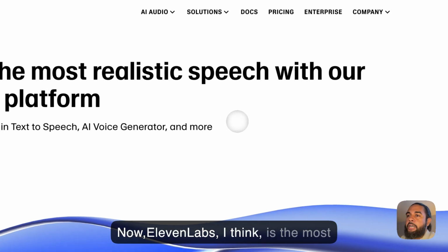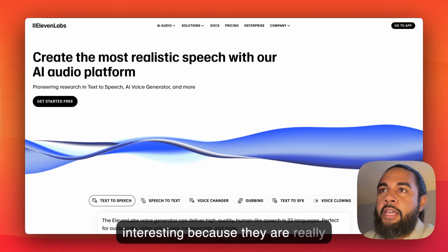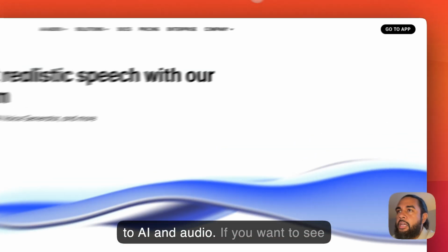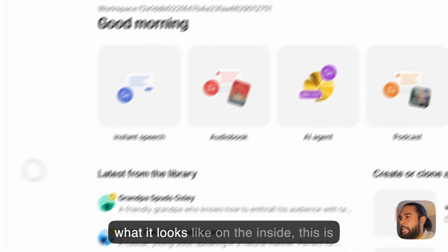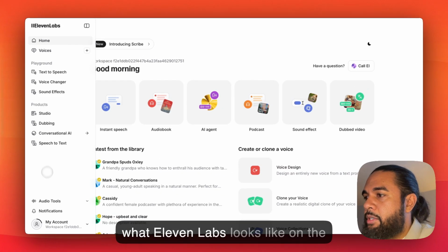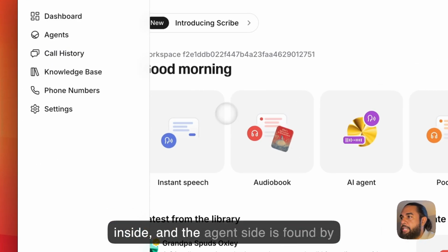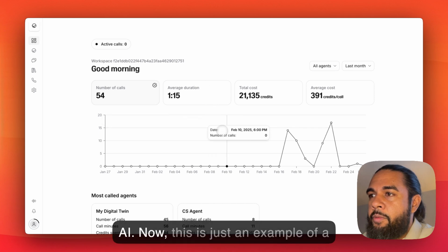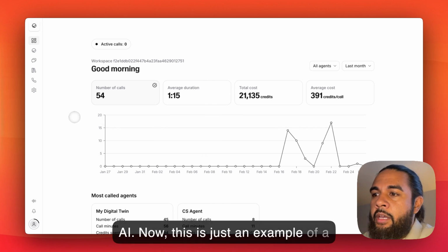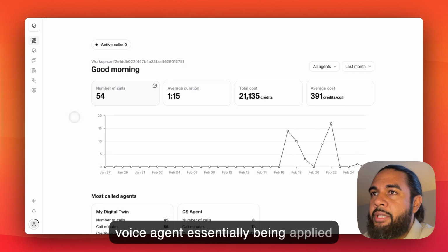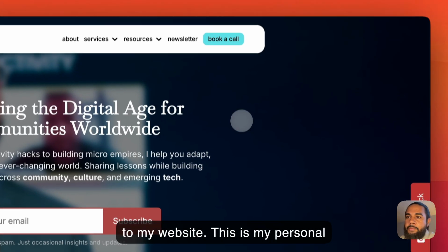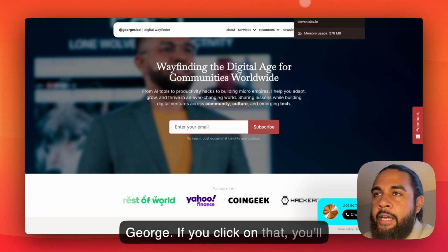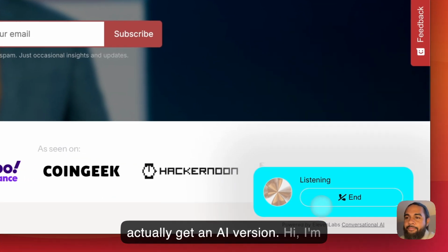Now, 11 Labs, I think, is the most interesting because they are really pushing the envelope when it comes to AI and audio. If you want to see what it looks like on the inside, this is what 11 Labs looks like on the inside. The agent side is found by going through to the conversational AI. This is just an example of a voice agent being applied to my personal website. I was doing this as a test, and you can see Chat with AI George. If you click on that, you'll actually get an AI version.